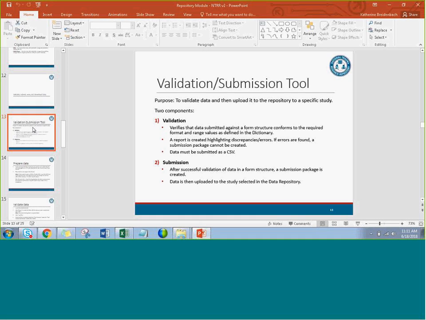format and range values that you defined in the dictionary. If there are no errors in your submission package, it means that your data has been validated and you're ready to submit it and upload it to a study or repository.